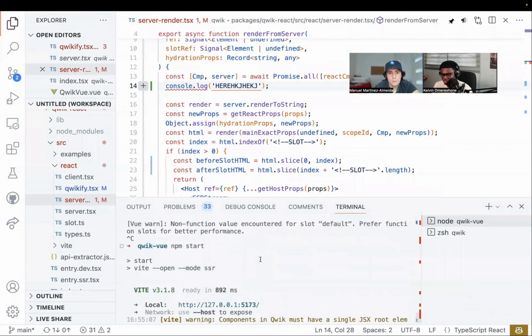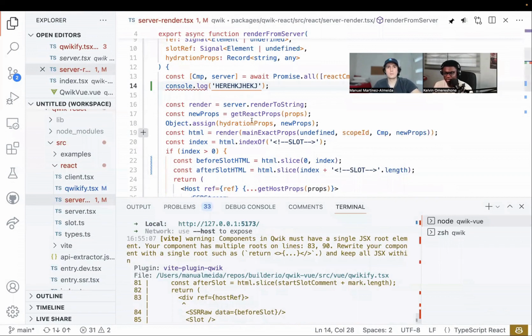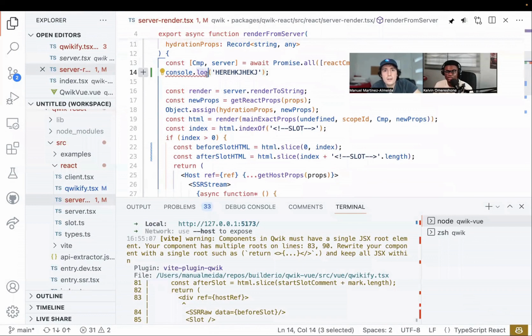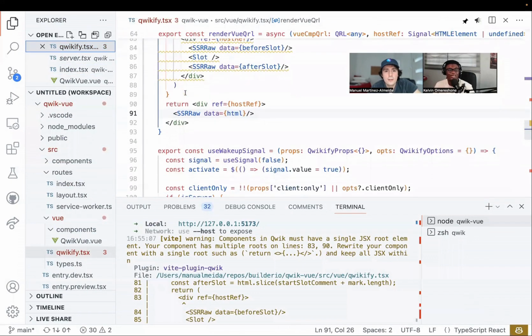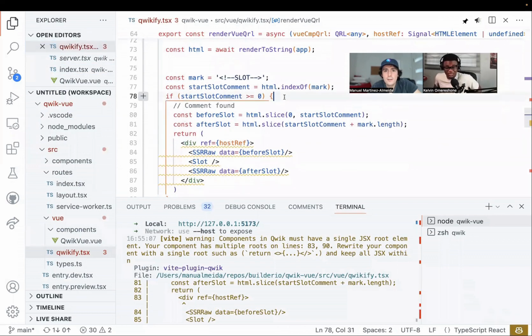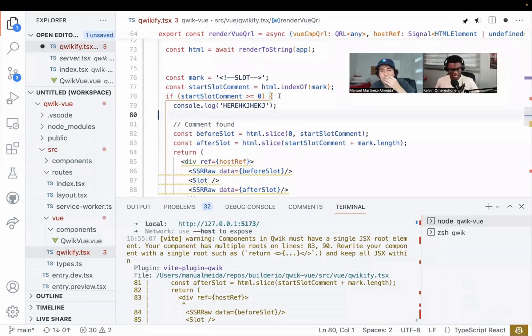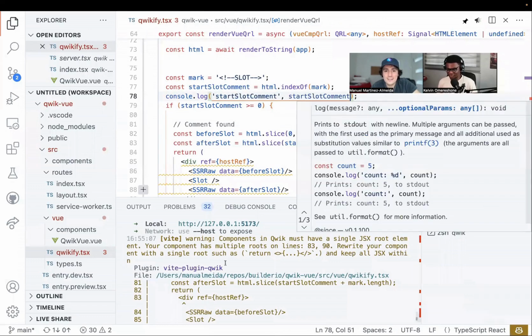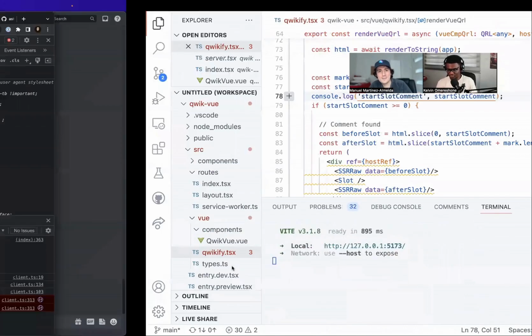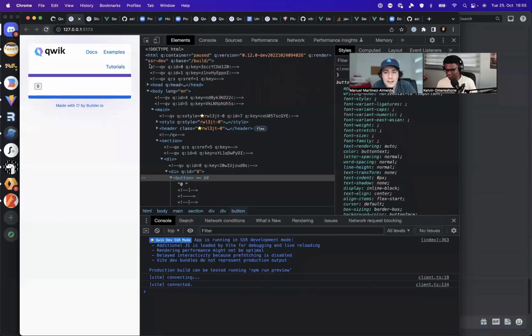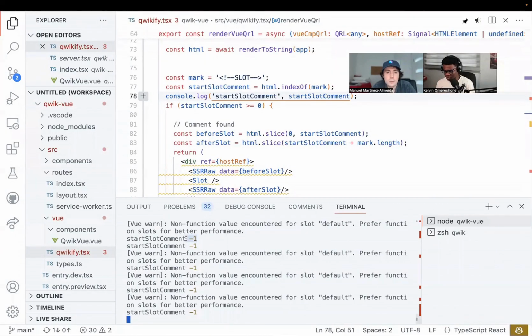Did you just call get React props? Oh, get React props works for Vue? Yeah, we are not in the same file. Oh, yeah, we did all that in another file. We did a lot of work here, but not in that one. Let's see. So now, yeah, -1.